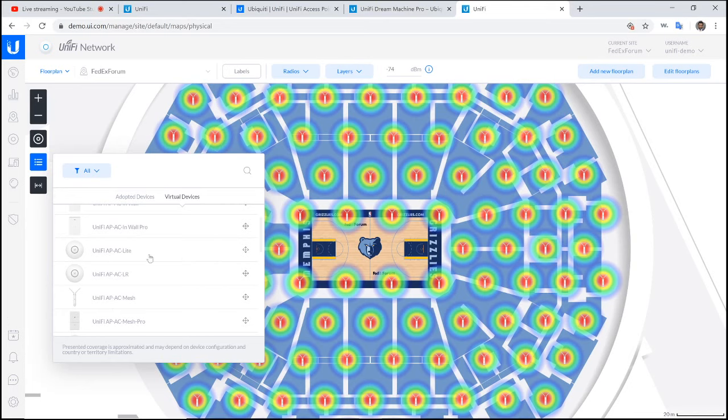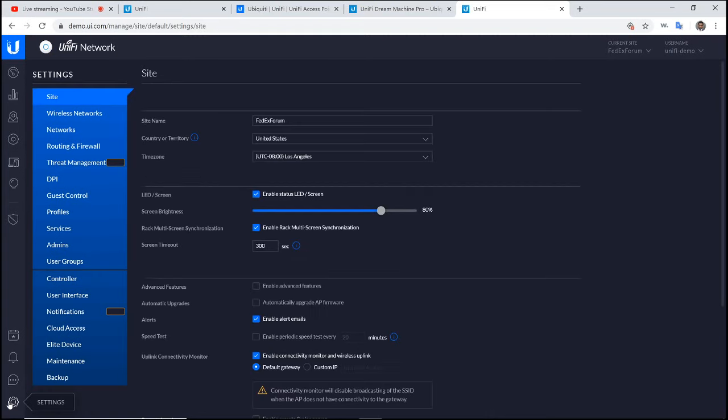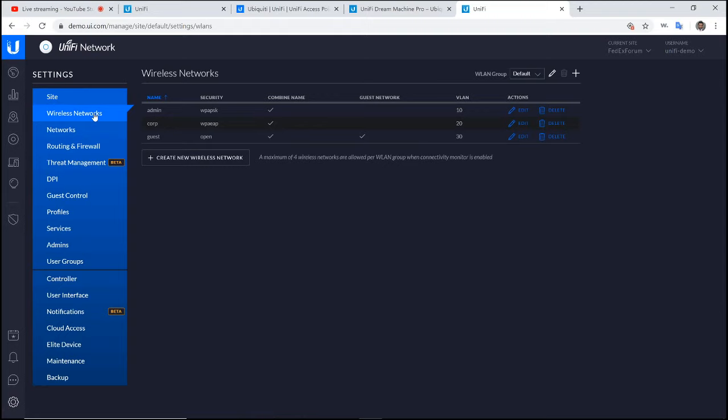So in the UniFi controller, you can simply go to settings, which is at the bottom left. Here opens up all the settings of your UniFi controller. In settings, you can go to wireless networks and see your different WLAN groups, where you can edit them as well.